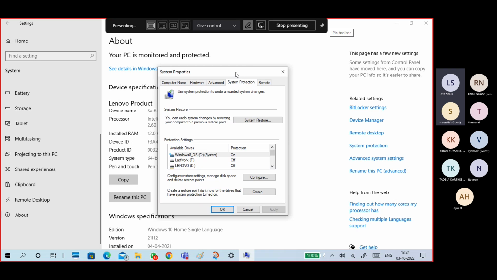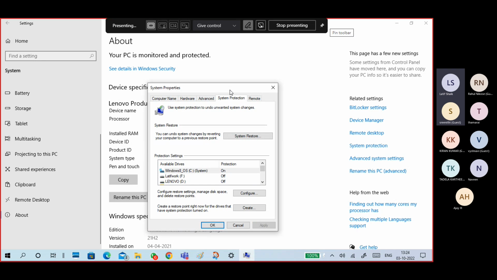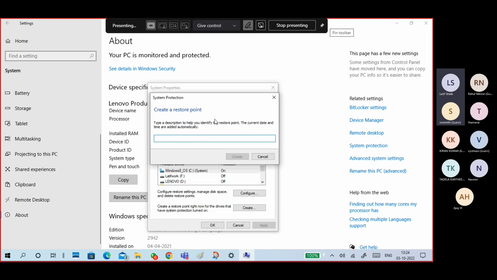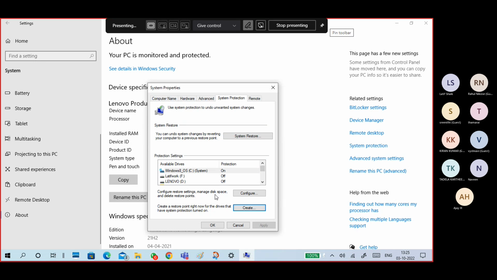Okay, system protection. So here it is. You can see it's on. The system restore option is there, the configure option is there, and the create option is there. Okay. If you click on create, you will create a system restoration point. You just have to give some name manually, then click OK. Then it automatically creates a system restoration point.